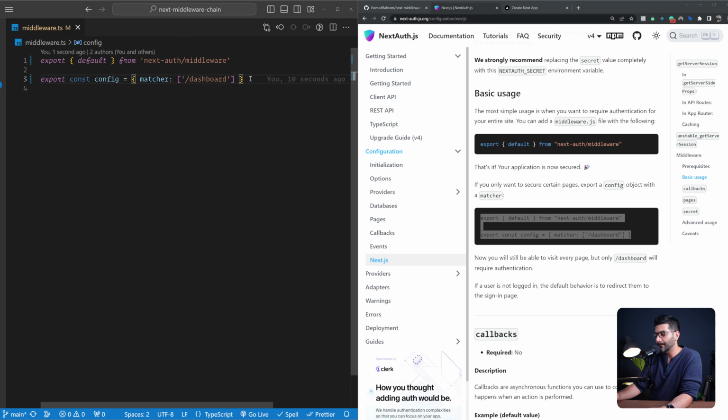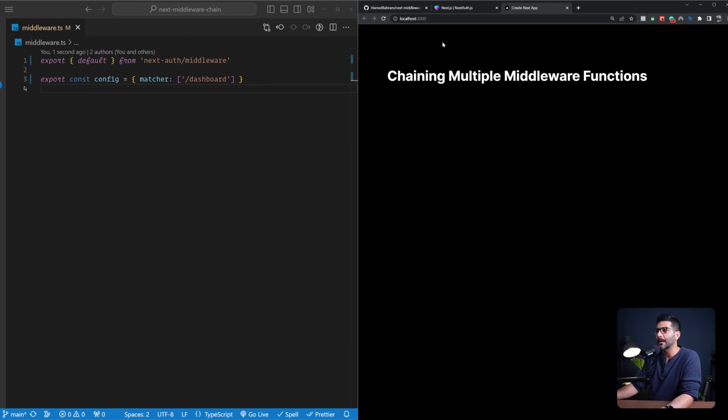If you don't pass in anything, so if you comment this out, this middleware would run on all of the routes: homepage, about page, dashboard page. But because this is for authentication, we're pretending that only our dashboard page is protected. So I only want this to run on the dashboard. Okay, so if I now save and go back to our application, we should have authentication in place.